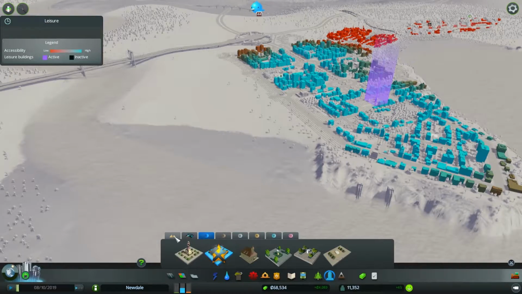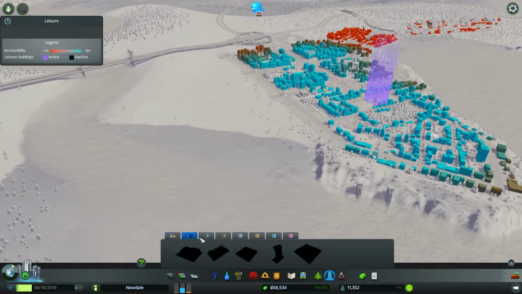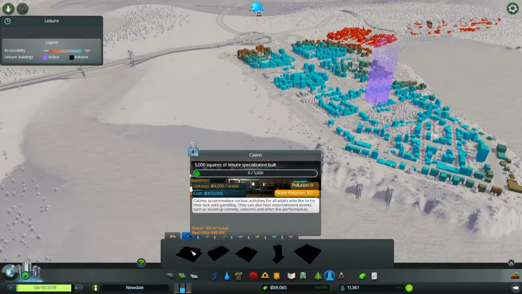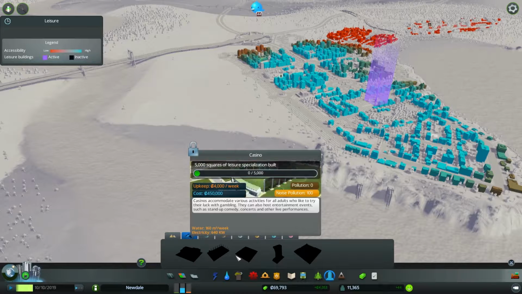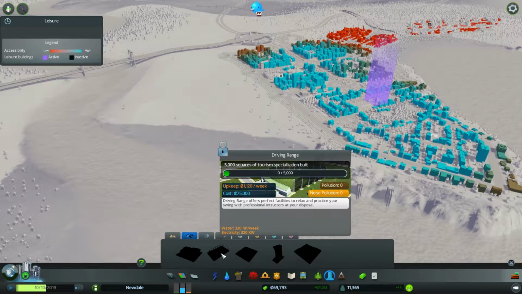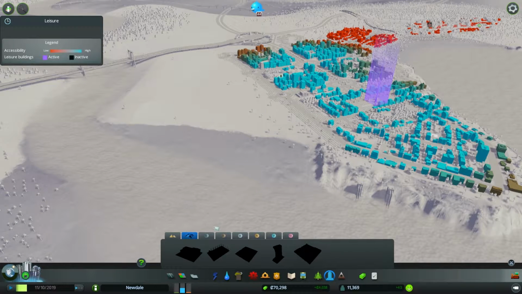I was actually looking earlier at, where was it? These. So these are new buildings, tourism and leisure unlockables here. So we've got a casino where we need to zone 5,000 squares of leisure specialization. If we zone that and get that all built up, then we'll unlock the casino. So that is a goal for us. We definitely want to head there. The driving range, 5,000 squares of tourism specialization. So that actually might be this area, more tourism.